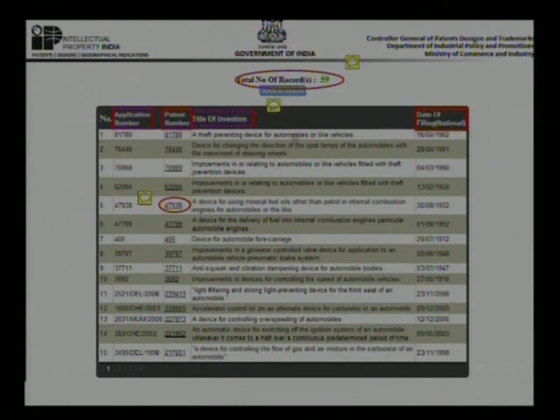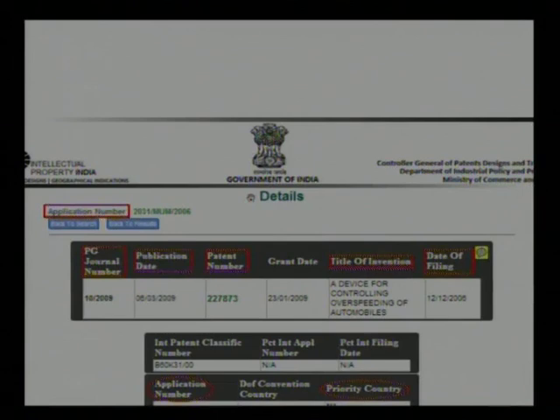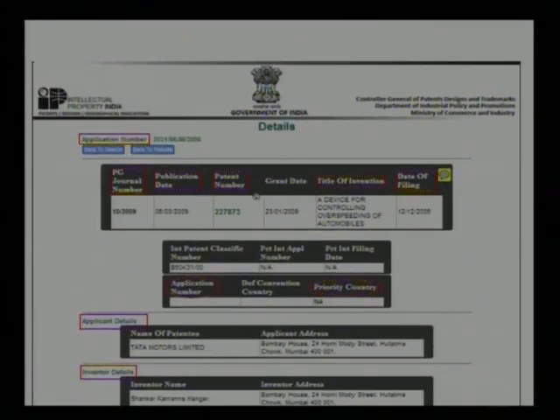After reading any title, if you feel that this patent is relevant to your project work or your area of interest, then just click on the patent number. You will next be directed to the page which comprises only the details related to that patent.